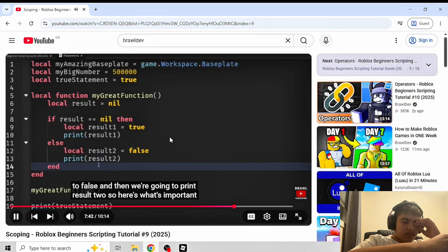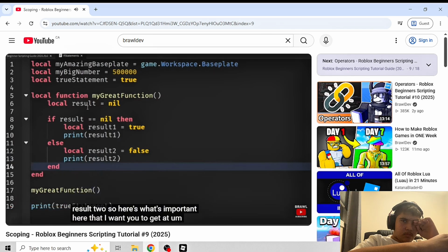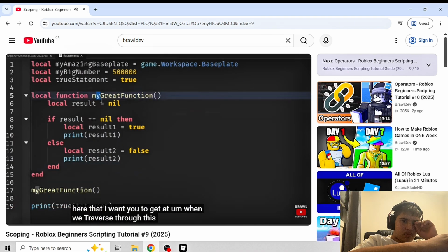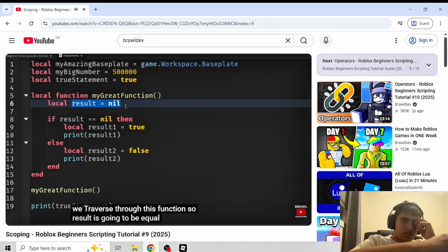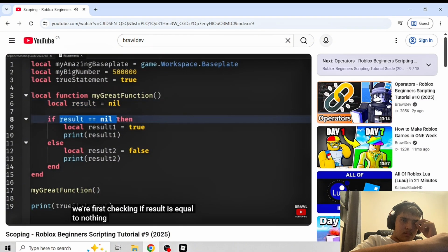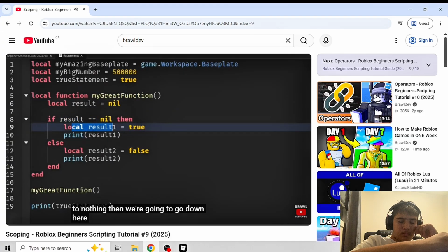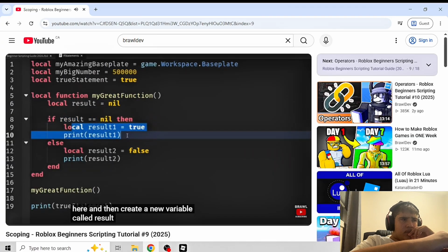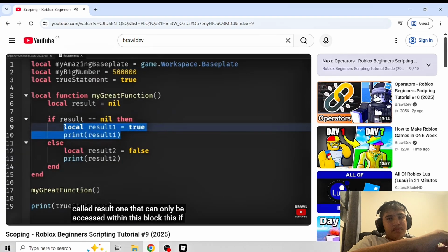Here's what's important here that I want you to get at. When we traverse through this function, result is going to be equal to nil. So we're first checking if result is equal to nothing, then we're going to go down here and create a new variable called result1 that can only be accessed within this block, this if statement block.